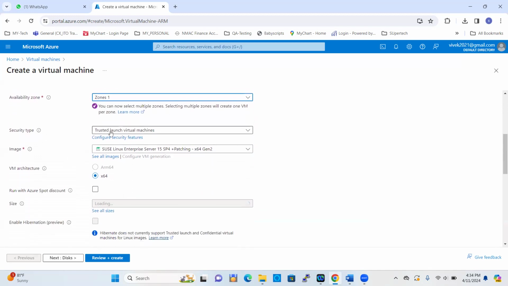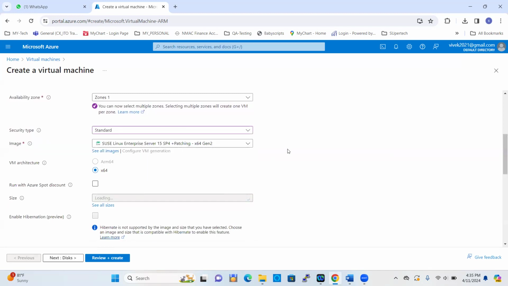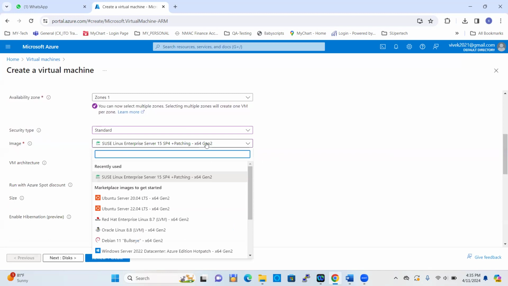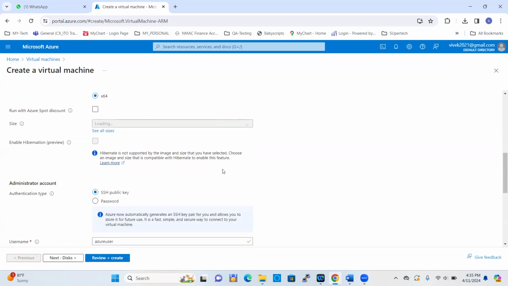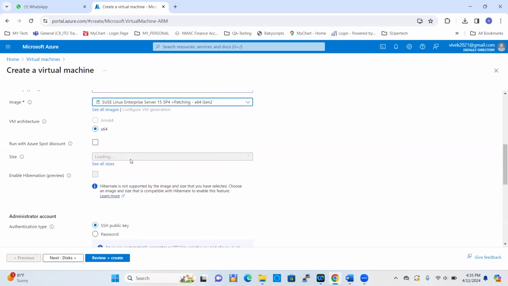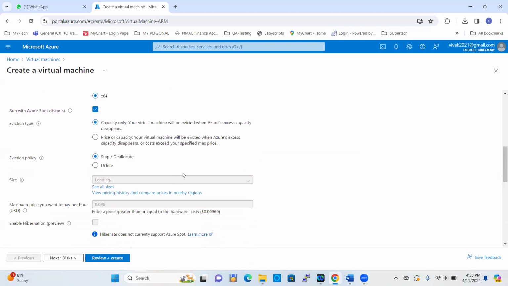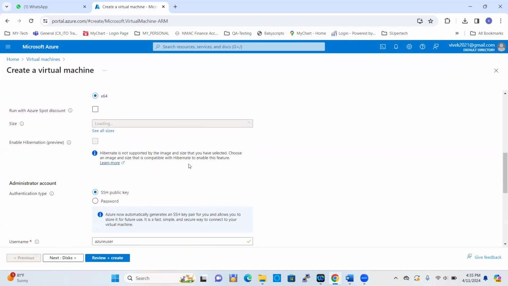Okay, security type of trusted launch virtual machine, and we have multiple options here also. Okay, for the basic level of security of the virtual machine, I'll select standard. And image, I'm going to use SUSE 15 SP4. Okay, Gen 2. We have other options too, but we'll perform our patching on this machine. Spot instance, spot discount. We can have it, okay, but after this practical, probably I will delete this machine. Okay, so I'm not going to choose this option.